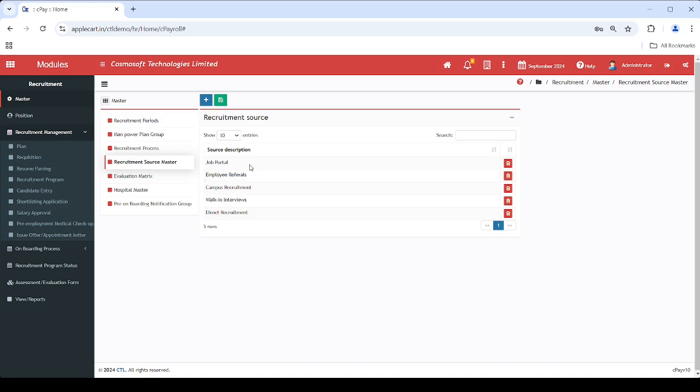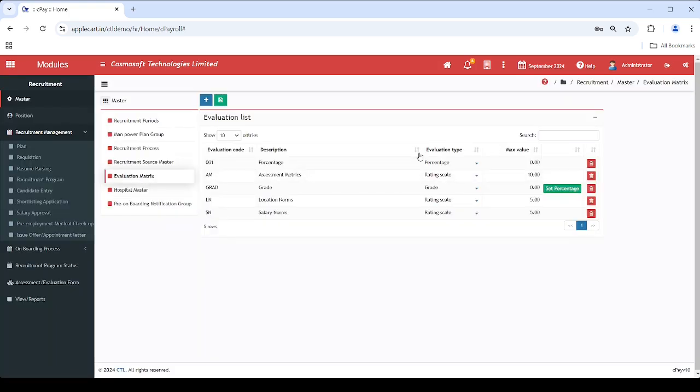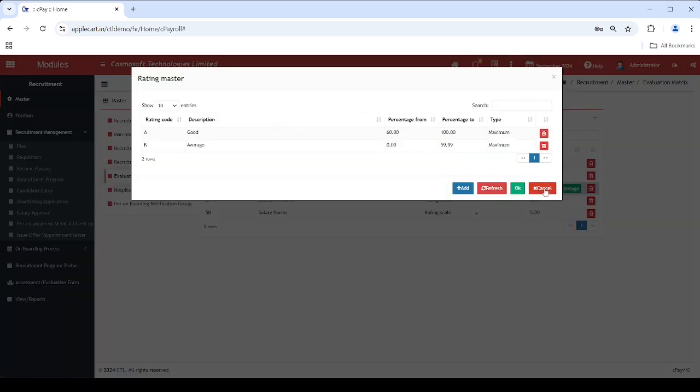During each recruitment process within a recruitment program, candidates can be evaluated and assigned percentage marks, grades, or a value based on a rating scale. To create an evaluation matrix according to company policies, select the Evaluation option from the menu and create the master. If the evaluation type is based on grades, assign percentage values to each grade in order to quantify them.